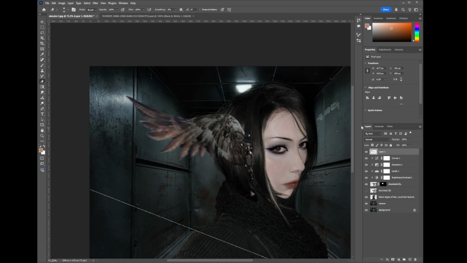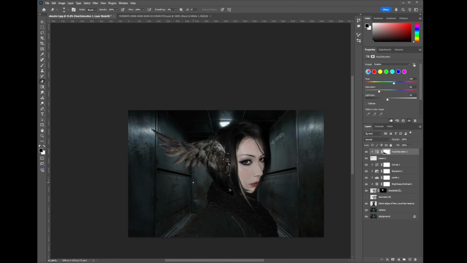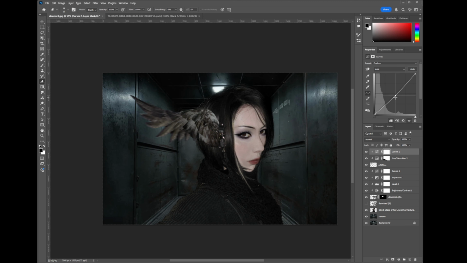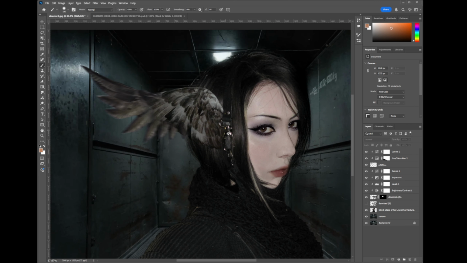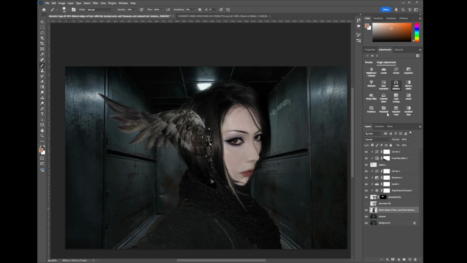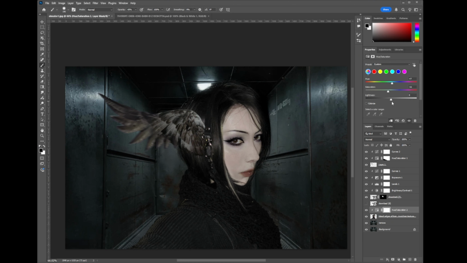And again, I just go in and play around with the adjustment layers to get it to blend to the background and the other wing, which is again dependent on the lighting in your image.